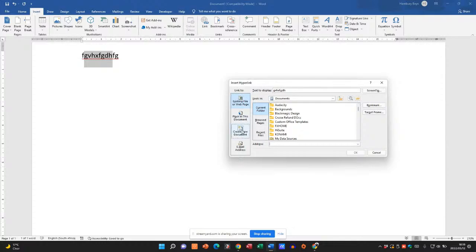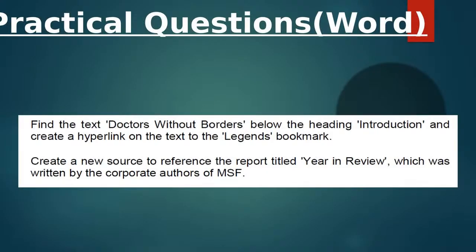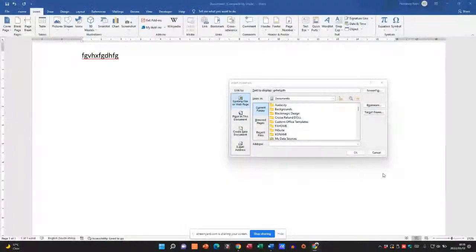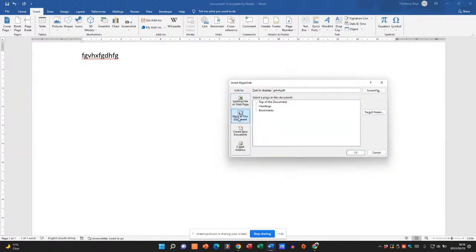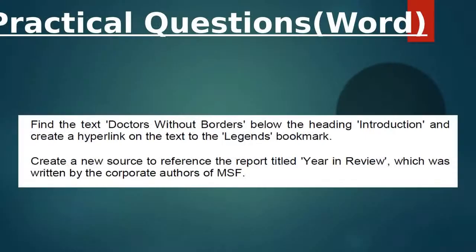Then they'll ask me, what do I want to link it to? Well, let's go and have a look over here. They want me to link it to the Legends bookmark. Okay, so a place in this document, I'll click on that, and there you can see headings and bookmarks, and then I can just click on bookmark, and if it's there, I'll click on that, link it, and again, I can put in text to display, I can put in a screen tip if they ask me for that.